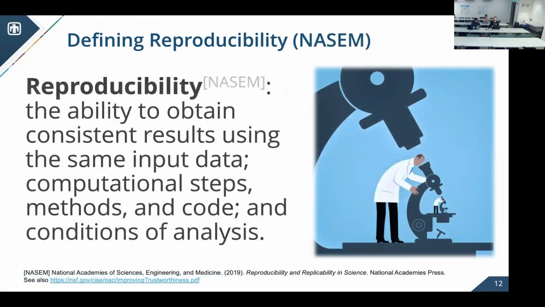But it's the idea, it's the ability of anyone, you, your users, other people, to obtain consistent results from the software. Given the same inputs, you have the same code, we should get the same results, right? Under the same conditions of analysis, right? That's what I generally mean by reproducibility, though I also mean within that repeatability, reproducibility, replicability, right?